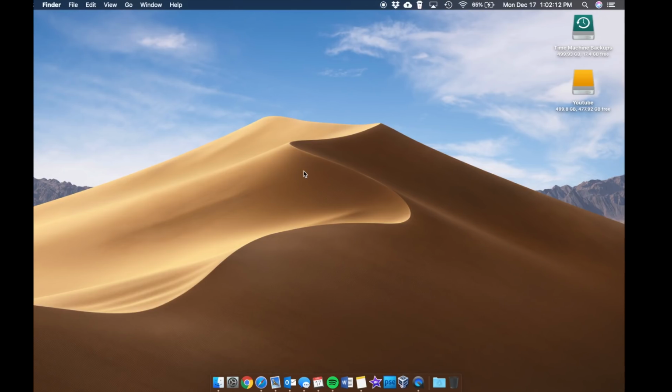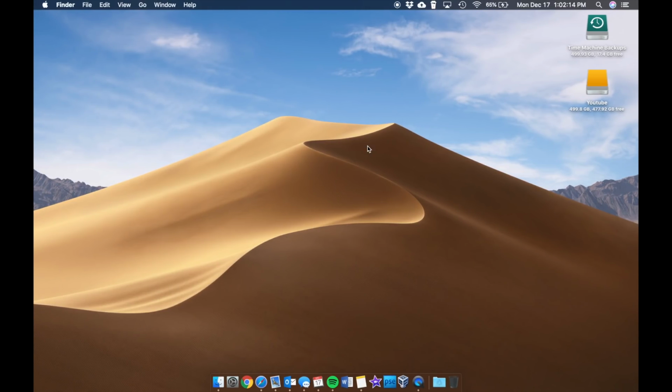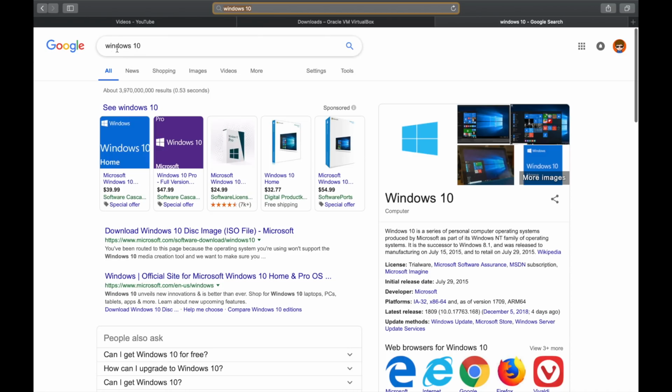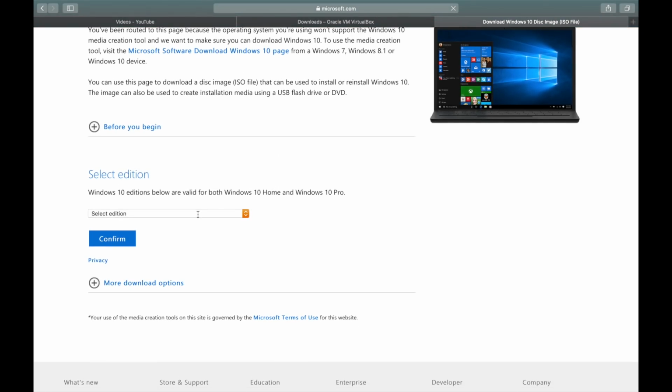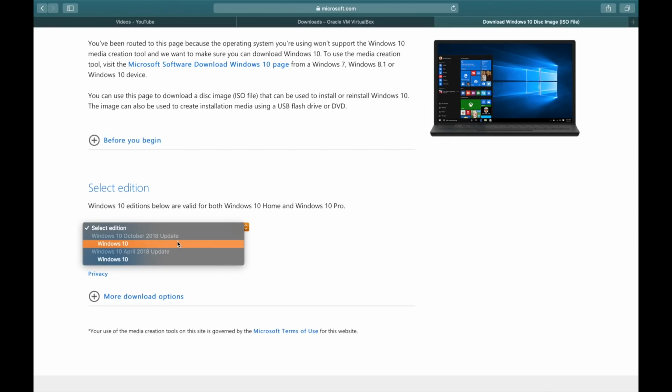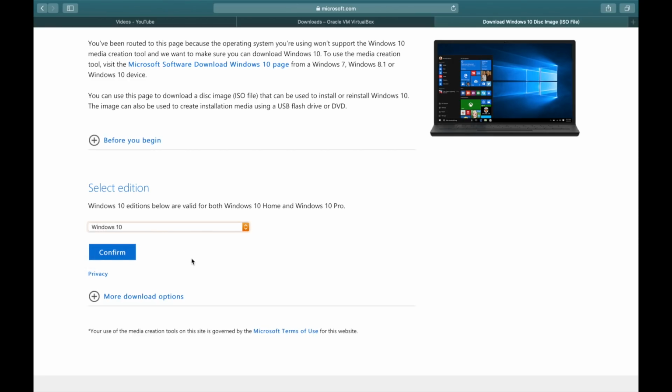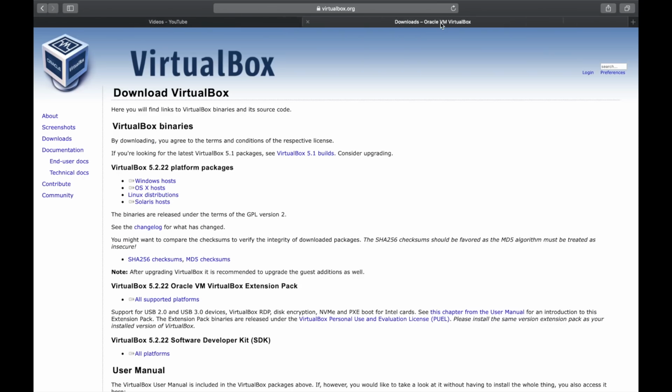Now the next thing you're going to need is a Windows 10 ISO file. Now this can be done really simply by Googling Windows 10 and clicking on the first link that says download the Windows 10 disk image. And when you get to the Microsoft website, all you've got to do is select the edition you want and download it. Now I would not choose the October update, I would go with the April update, and then you just hit confirm and you can download it. Now I already have a Windows 10 ISO from another source, so I'm going to be using that one.